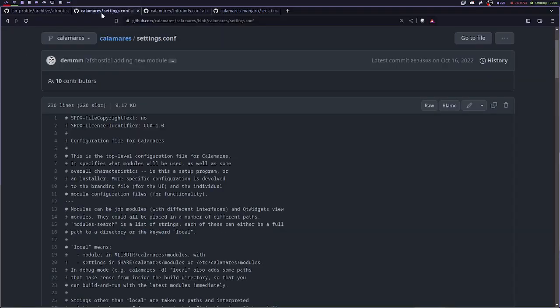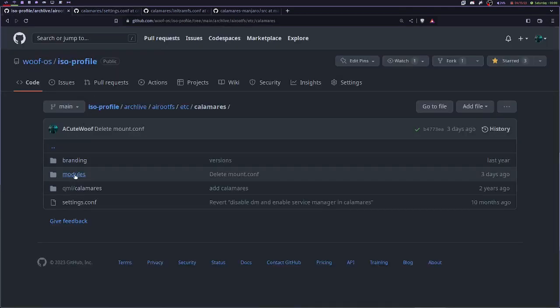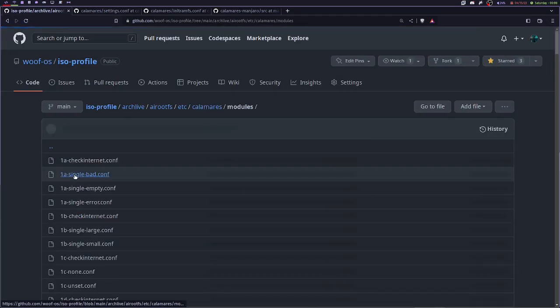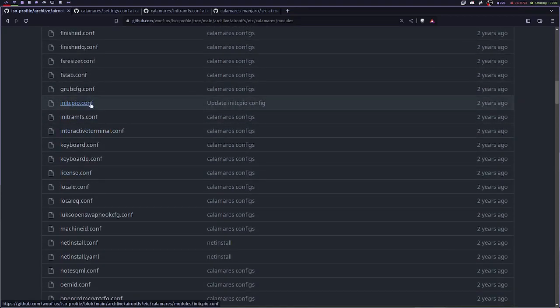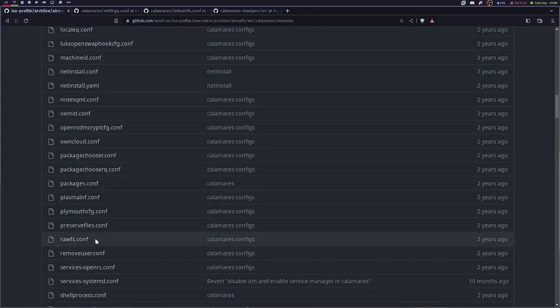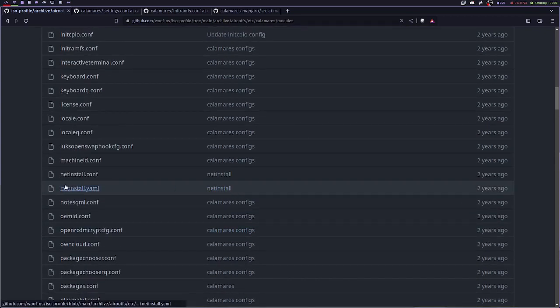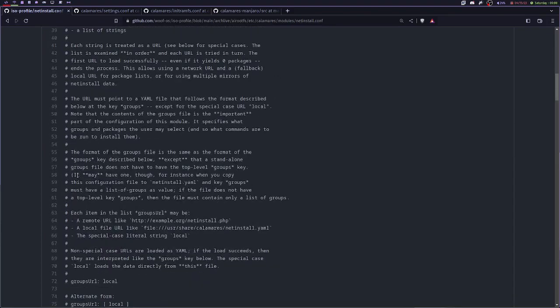Now here, if I go to OS, we have configured all of the modules for no reason. There's no specific reason why I did this, but there you have it. So netinstall, apparently we need to configure that. I don't know what I did.